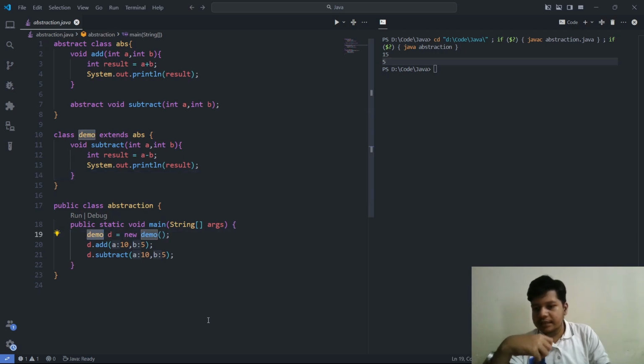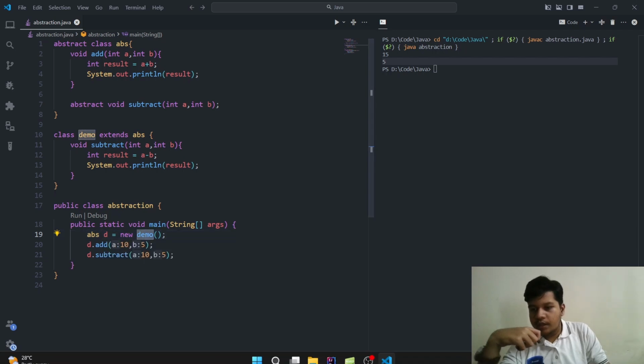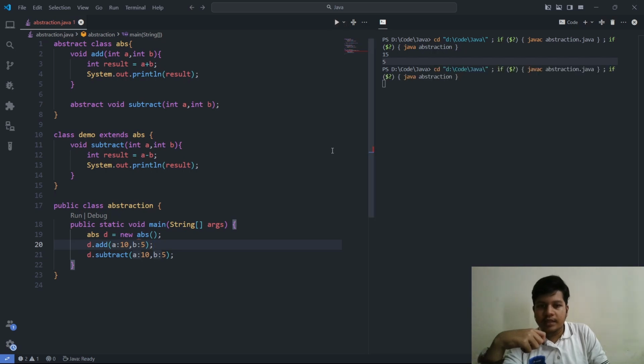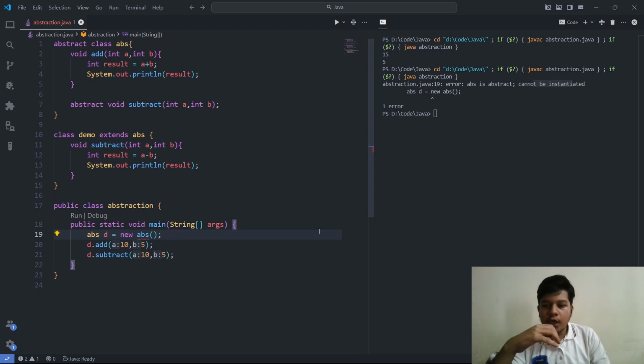Now let me change this thing. Let me change this demo to ABS: ABS d equal to new ABS. In this case, if you run this, you'll get an error. See, ABS is abstract and cannot be instantiated. Abstract classes cannot be instantiated means we cannot create an object for an abstract class.